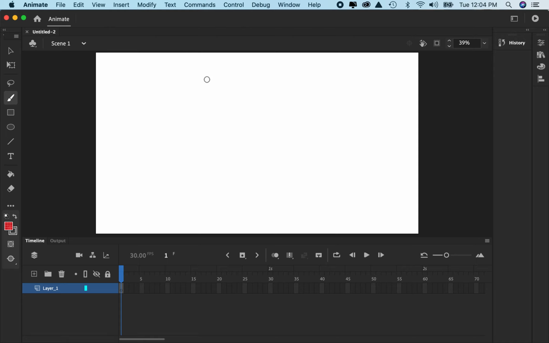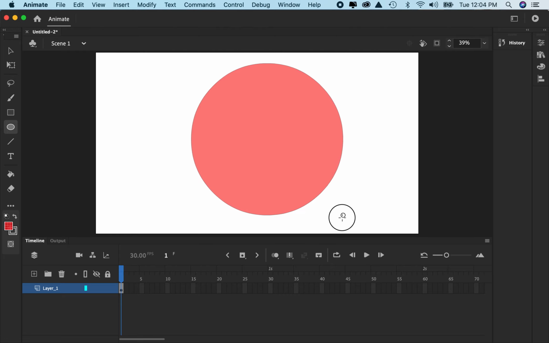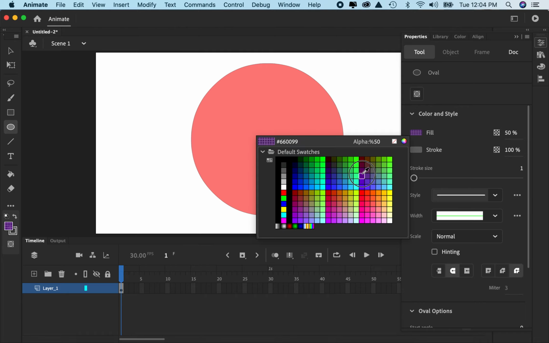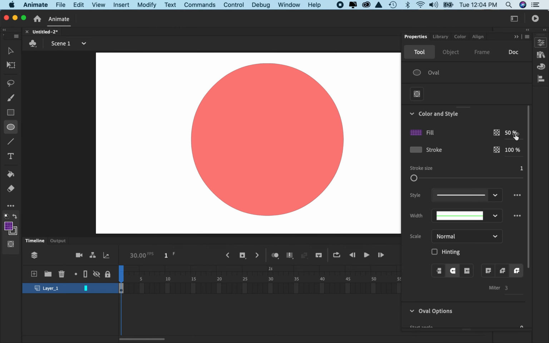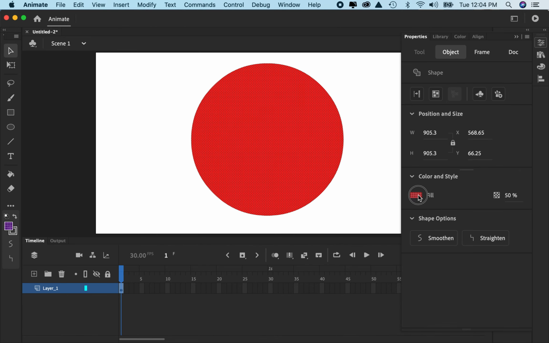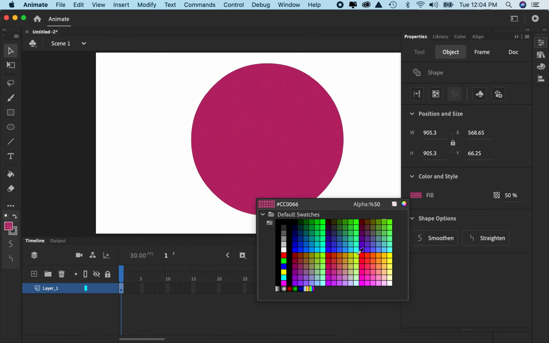So a symbol can be anything. It can be any piece of artwork that you have. I'm going to pick out this oval tool right here, and I'm just going to draw out an oval. There we go. And then I'm going to go over here to my properties panel, and you'll see that my properties panel has the color of this oval and the style of the oval. So if I select this oval after I've drawn it out, I can change the color of it.